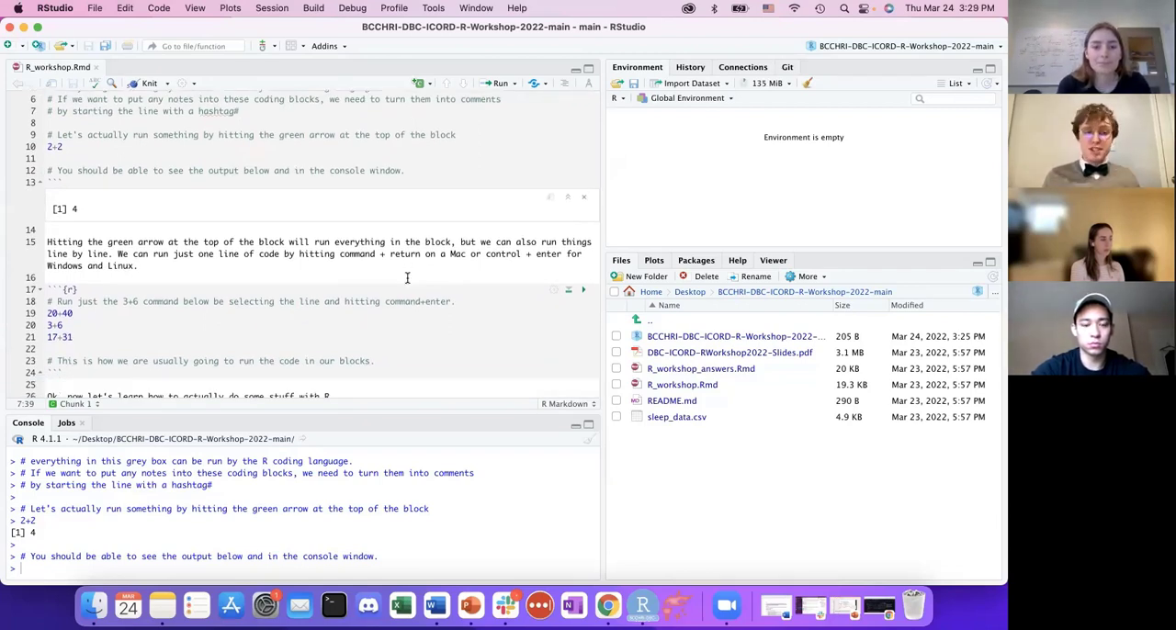In fact, most of the time, we want to run things line by line. And if we want to run just one line of code, we can do it by selecting that line, just going to it, and then hitting Command plus Return if you're on a Mac, or Control plus Enter if you're on Windows and Linux.